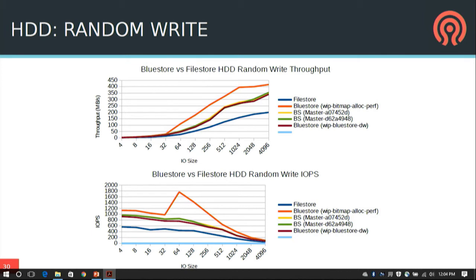The top graph is throughput. So the first thing to notice here is that for large writes, when we're writing 4 megabytes at a time, we're essentially twice as fast as FILESTORE. And that's because we're avoiding this double write. We don't have to write the data to the journal and then apply it to the file system, but we can just write it straight to where it's going to go and update the metadata.